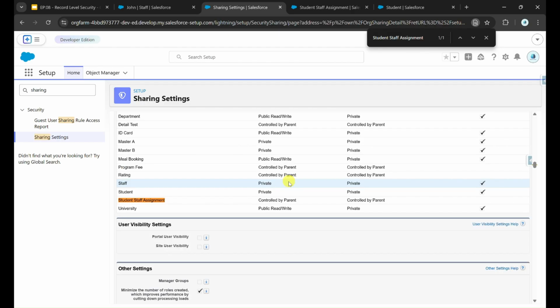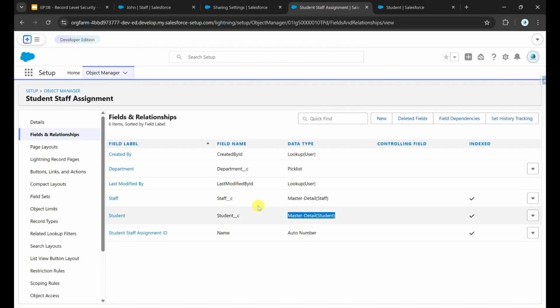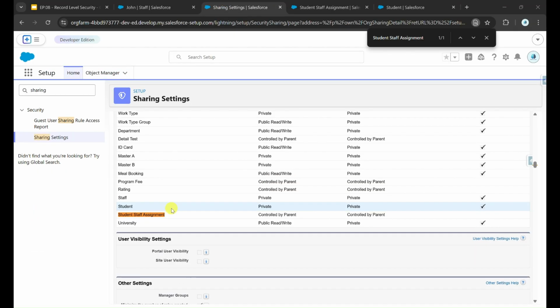Fine. Now comes the question. In a junction object, we'll be having two master detail relationships. Now, which parent's sharing setting will be inherited by the child object? Let's see. The answer to that specific question is that the detail object will be inheriting the most restrictive access amongst the parents. For example, your staff object is having public read write, but your student object is having private. Then student staff assignment will be inheriting the private OWD. I hope this makes sense.